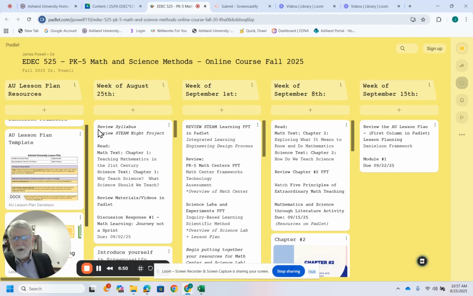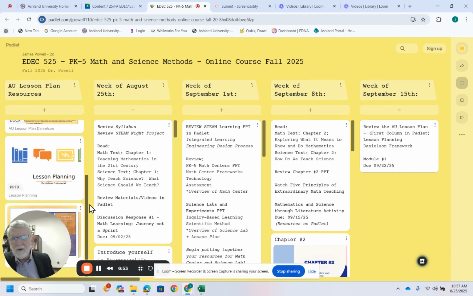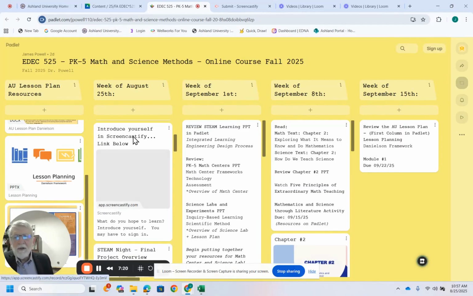that you can use to go up and down. So here you can go up and down and see each one of those. In this column, this is the first week of August 25th, and each column is organized by a week, and that will be the work you should be working on that week. And the first block, the first post in the column will tell you what you should be doing for this week. If you go down, here's one thing you'll need to do.